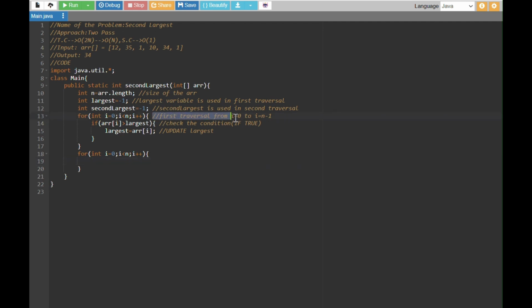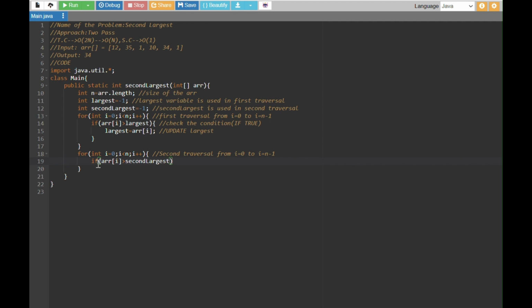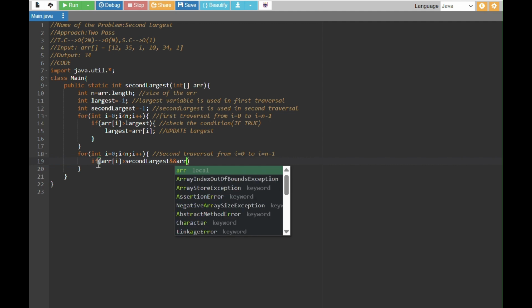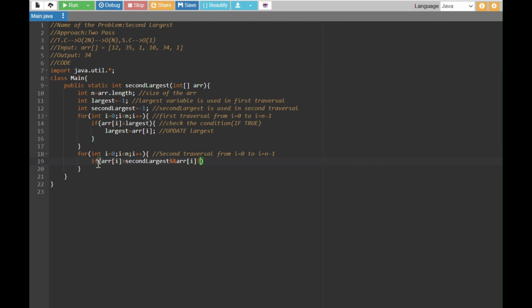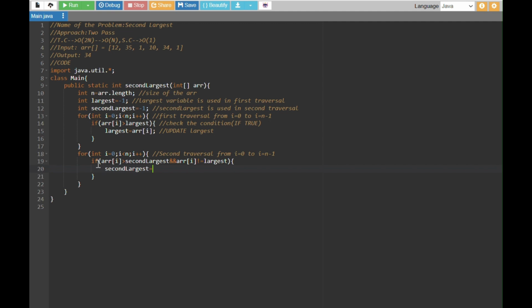Let me replicate this same comment once again here. This is the second traversal, from the index i = 0 till the last index i = n - 1. Again we will check the condition: the current arr[i] value we will compare with the second largest, and we'll check one more condition, the current arr[i] value must not be equal to the largest. If these two conditions are satisfied, then only we will update the second largest, which is equal to arr[i].